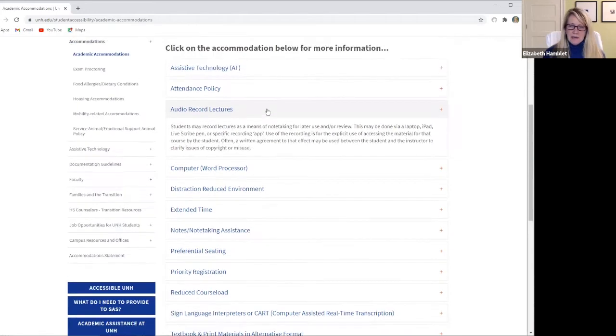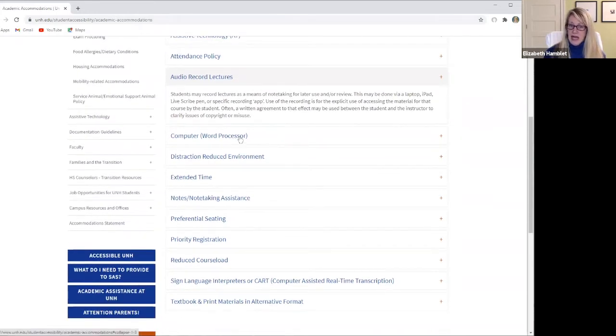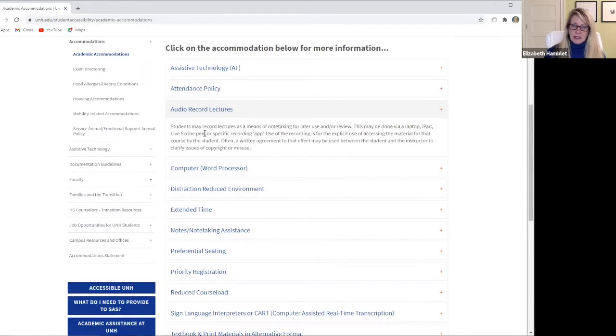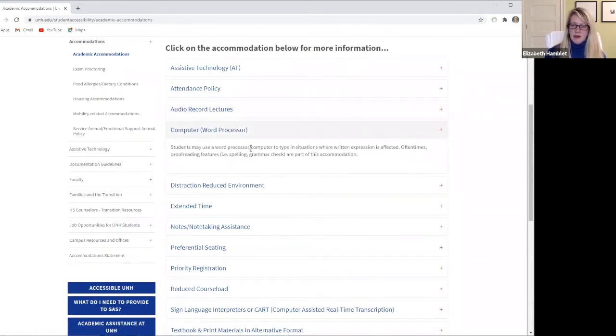So it's not clear to me whether this school actually loans out things like the LiveScribe Smart Pen, but students can use what they already have in hand if they want to record. And these written agreements about how they'll use the recordings are things that I have come across before in looking at colleges. It's basically just to make sure that students will not do anything inappropriate with the recordings. So let's talk about word processor. Students may use a word processor in situations where written expression is affected and use this as part of the accommodation. This doesn't say so, but I think what they mean is when taking an exam.